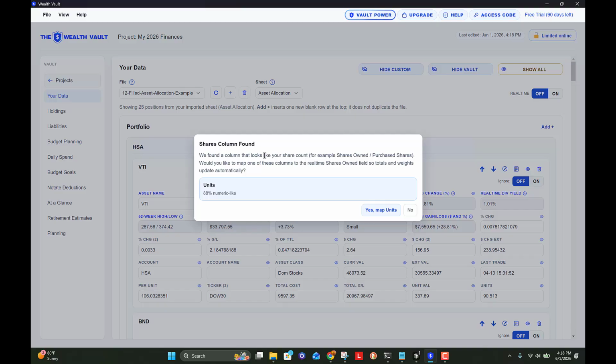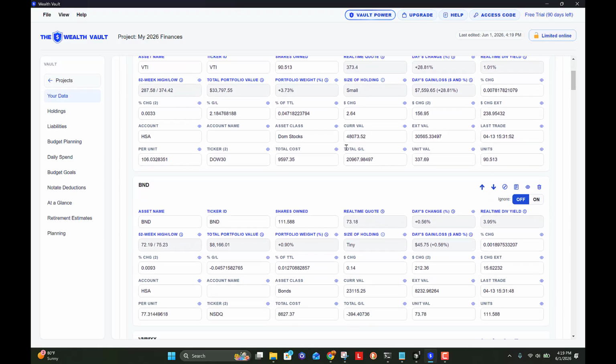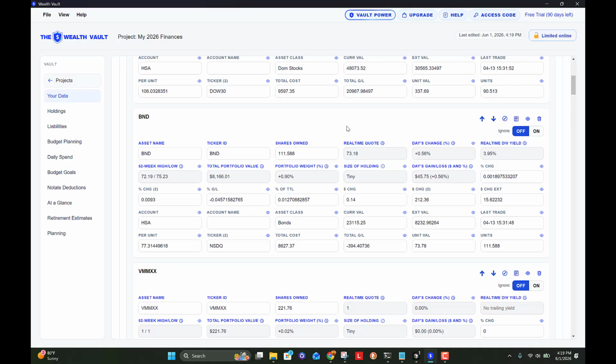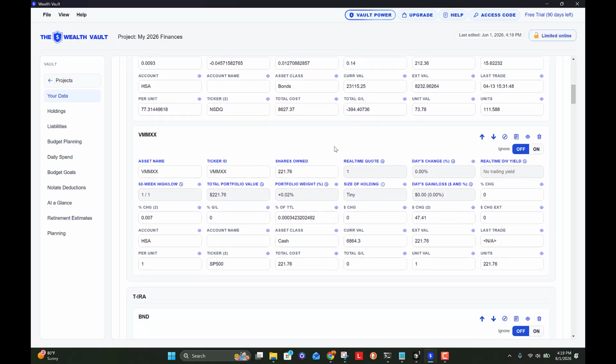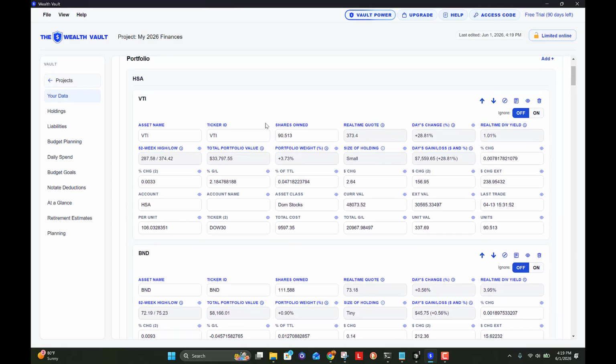So as I move into the vault, now it's saying it's found something that it wants to remap. It says, we found a column that looks like your share count. Would you like us to remap it? So I'm just going to say, yes, go ahead and do that. And now as you notice, it's gone ahead and created these containers and remapped a lot of it for us. And we can go in here and edit any one of these. So you can change your share count manually or any of the titling and so forth.